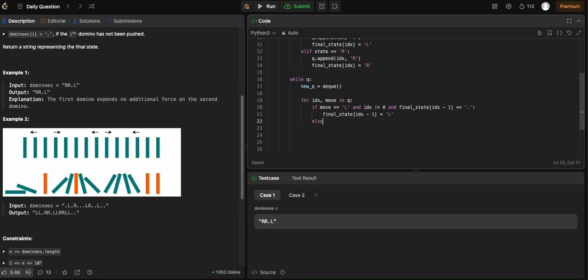Is if the move goes the other way, so if move is R and index is not the length of dominoes minus 1, so we can still go further to the right, and the final state is still unmoved, we can change it to going to the right. So these are all the normal cases that we have.